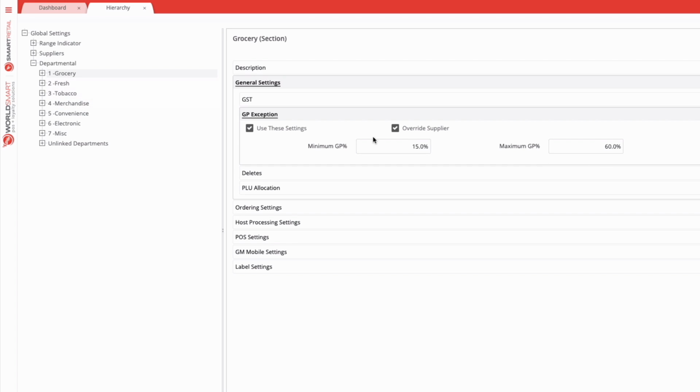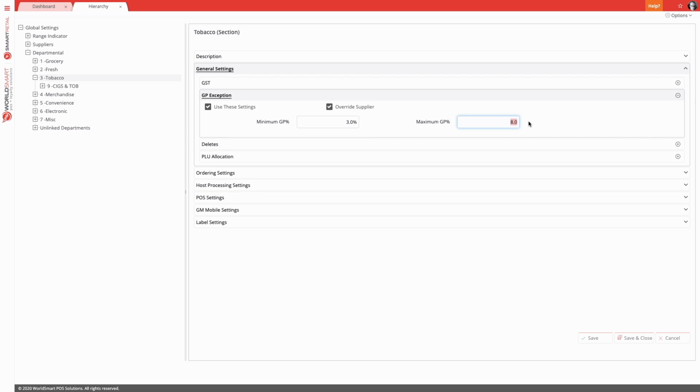For example, in grocery, I want to make at least 15. And in tobacco, for example, you always make a lot less, so the minimum's 3. So you can address those in each level. Remember, after you make a change to each of the levels, you do need to hit save.